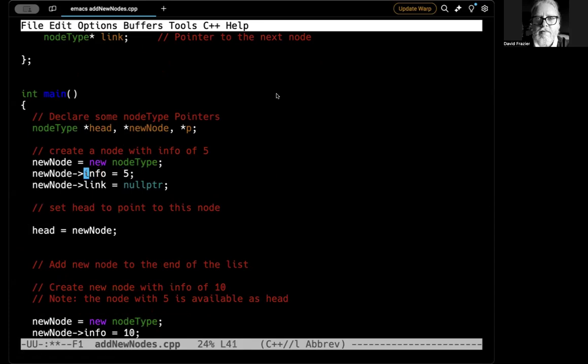Okay. And once we have our new node, we're going to set the info equal to 5, and the new link is equal to a null pointer, which points to nothing. Okay. So we can then set the head pointer equal to this new node. That's our list. Okay. At that point, we could delete the new node.